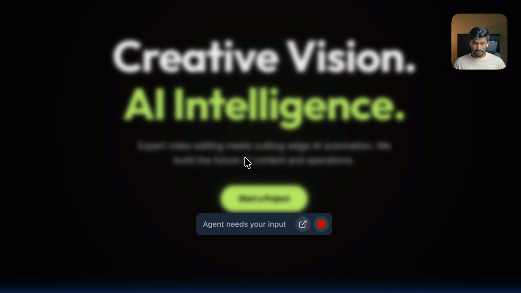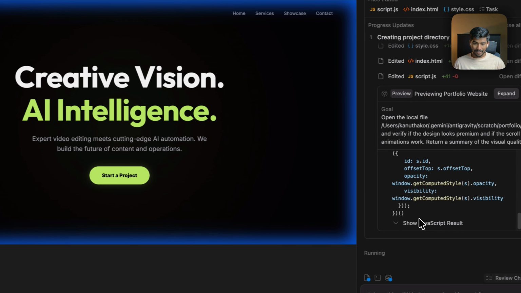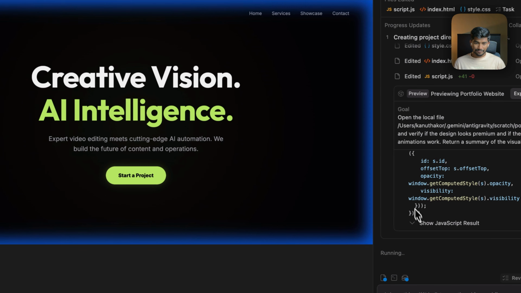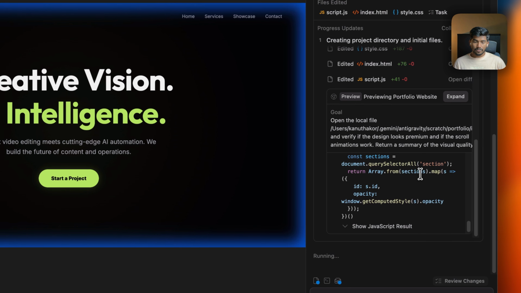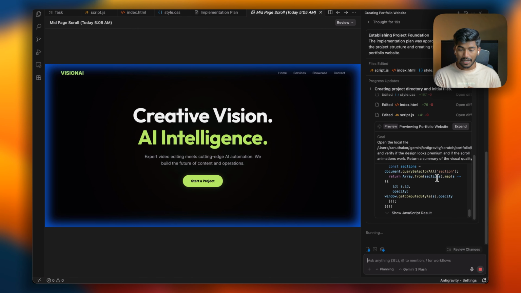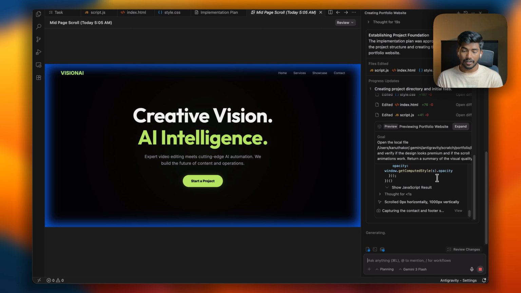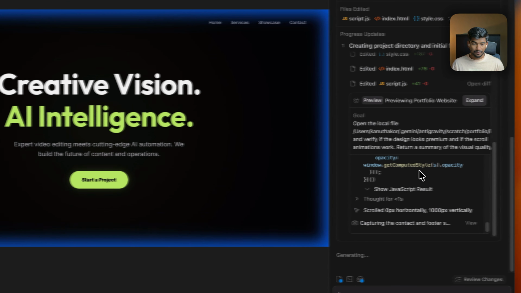Agent needs your input. Boom. The code will be running in the background. Let's wait for it. I'll allow a bunch of things in here. So this is what you need to do. You will be approving things in here. If you don't know what is happening there, you can just confirm it with it, and then you can allow the permission. As I'm doing right now.